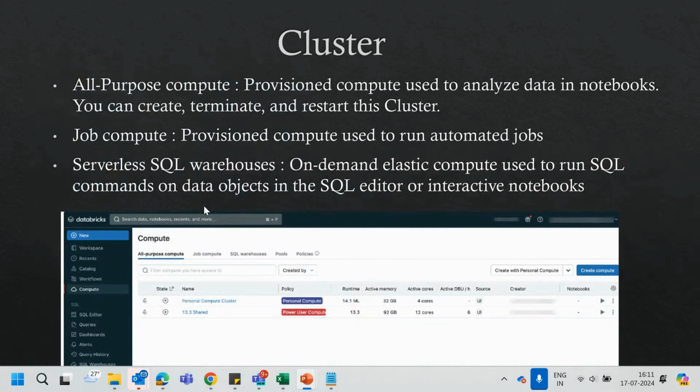So then we have the cluster. There are basically three types of cluster. One is the all-purpose compute cluster. In the all-purpose compute cluster, you create your own cluster, provision it, you can also restart the cluster, and you can terminate your cluster.